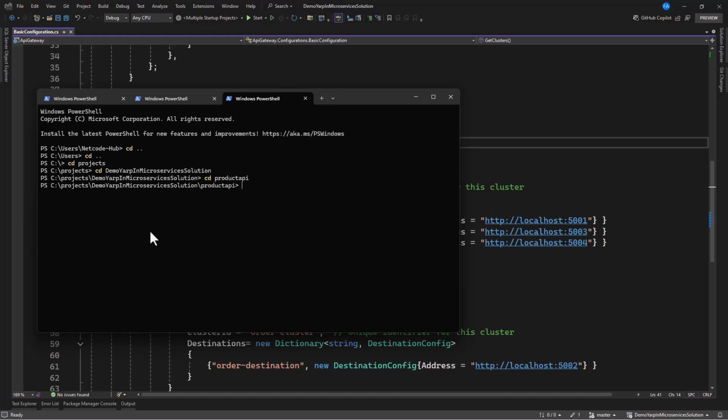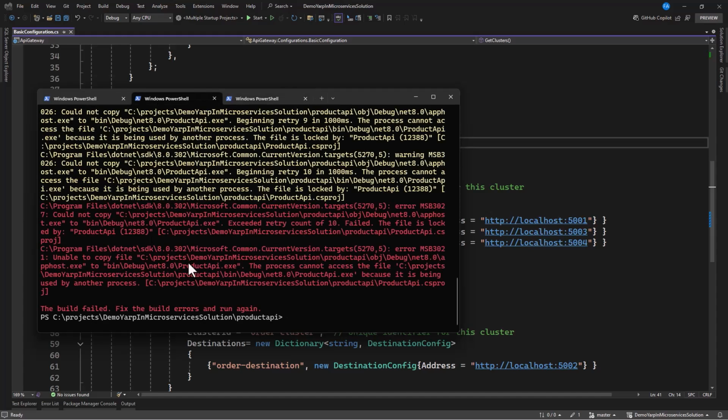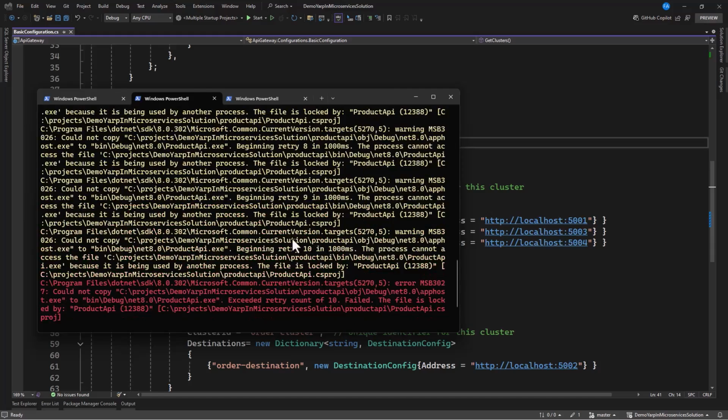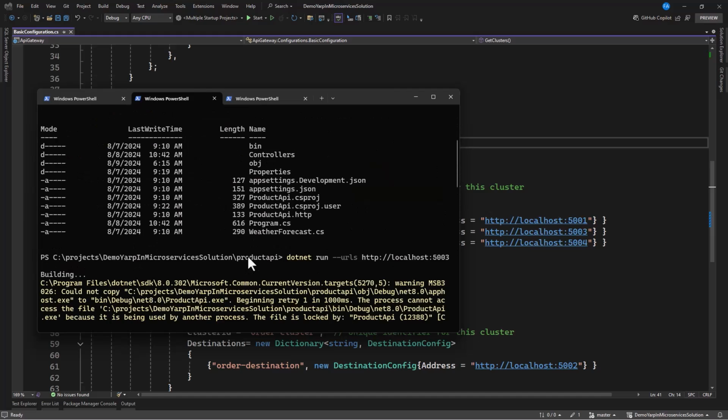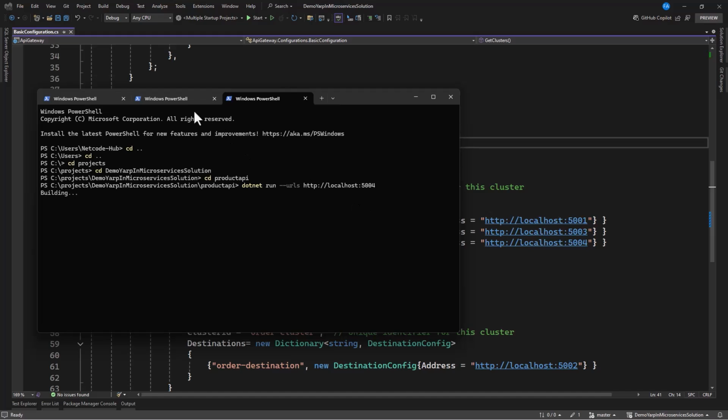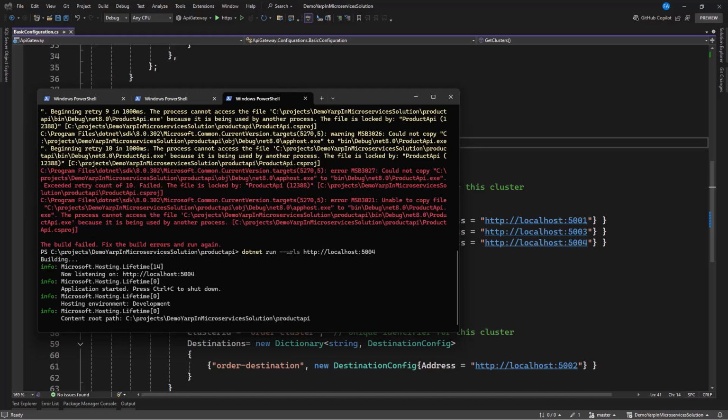And we can have .NET run, then HTTP, we have it localhost, then the port here is 5004. So it means this is not running. We have to do this again. Let's try this. Okay, so let's do it again.